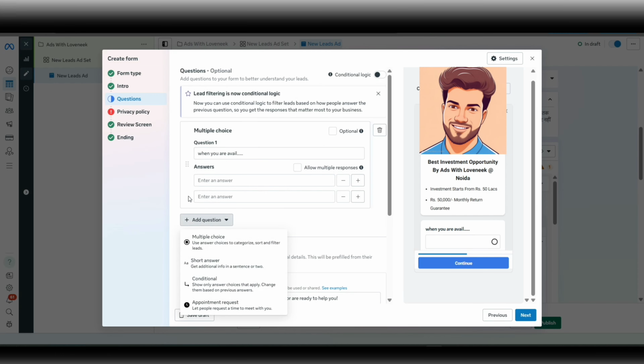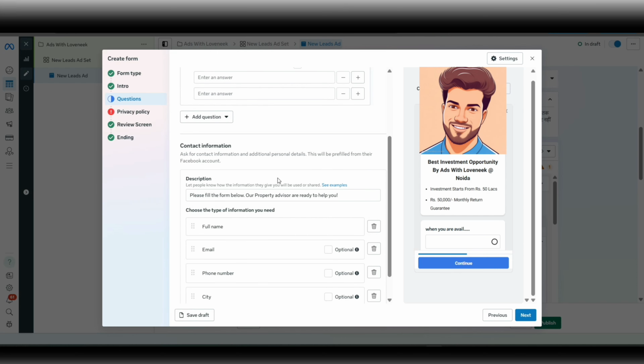Okay, so these two questions are very important and you can add them. And also avoid adding so many questions. I have seen people adding so many questions just to improve the quality. But if you are following the same thing that I have told you from part one, then you don't need to add multiple questions. The two multiple choice questions are enough, and that too what I have mentioned. First one is when you are available for a site visit, and the second one is the best time to contact you.